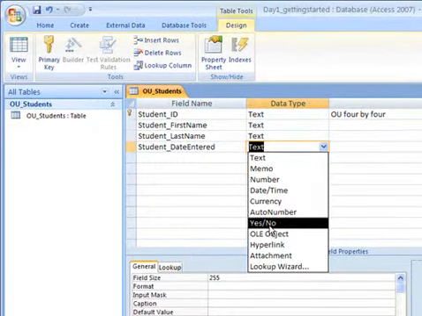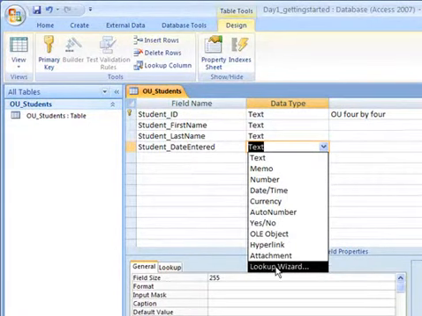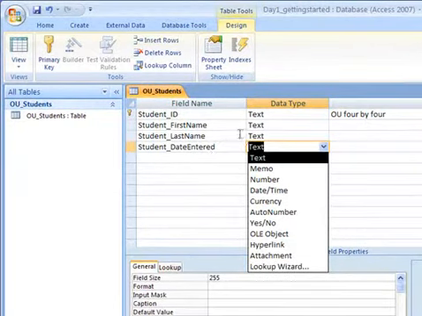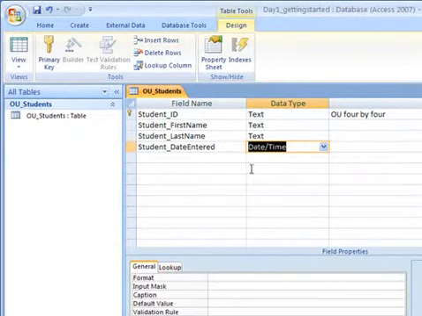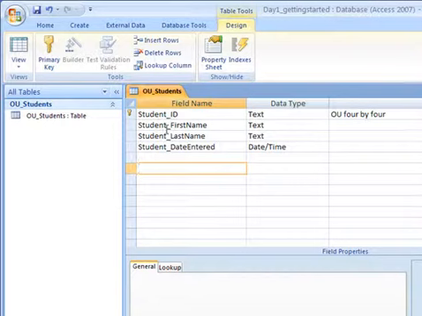Yes, no. If I only have two choices, person is a student, person is a member, then you can just go, I want it to be yes, no. And the others you won't have to worry about except for Lookup Wizard, and we'll go over that in a later session. Okay, so date entered, I say date and time, and I've got it. Now, I can add other fields that have to do with the student, like their birth date and things like that. I'm going to save this.